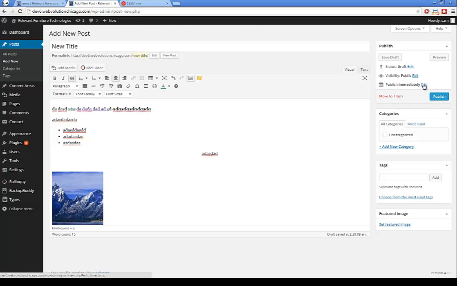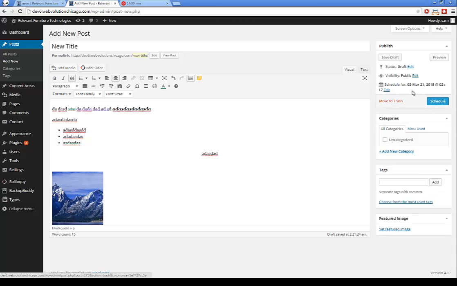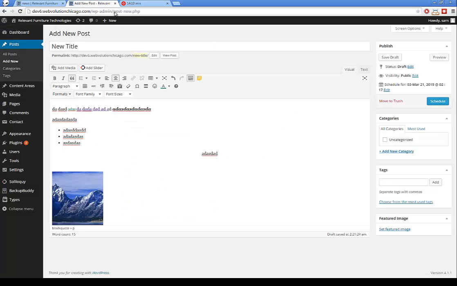But I can also set the date to be something else. So I could either publish immediately or I can click on edit. And if I know that I'm working on a news article, but I don't want it to go live right now, I can set a date in the future. So I can set it to 21st, which is 2 days from now. I can also set the time. And I can click on OK, and it'll be scheduled, meaning that when I click on schedule, it won't show up on the live site until that date that I schedule occurs.